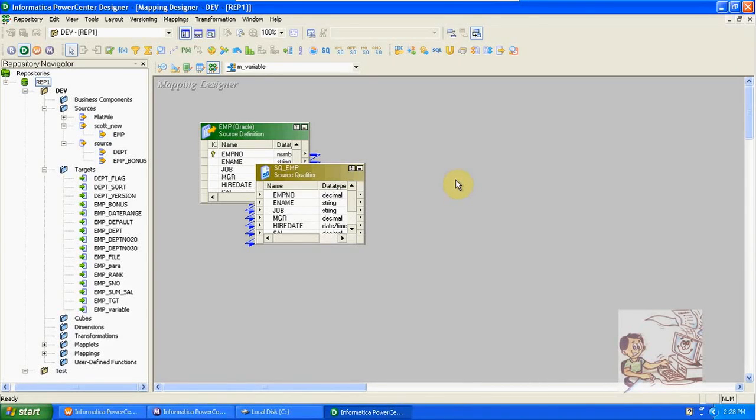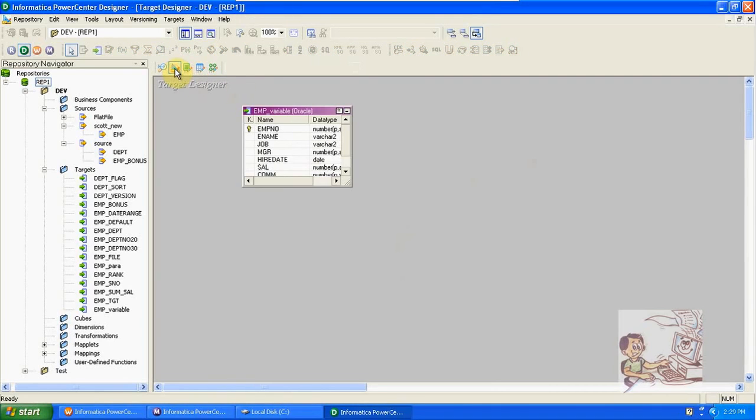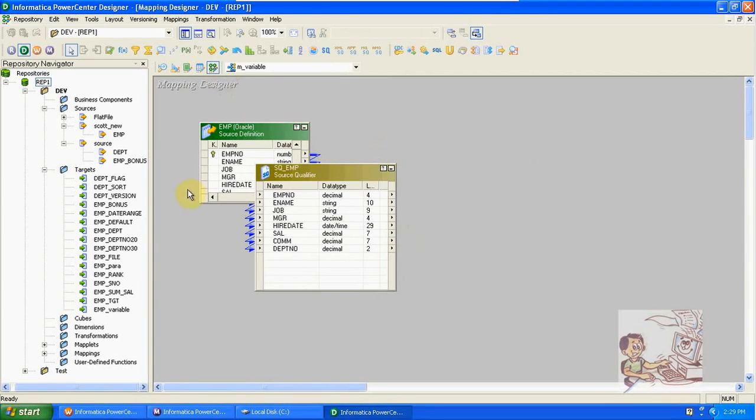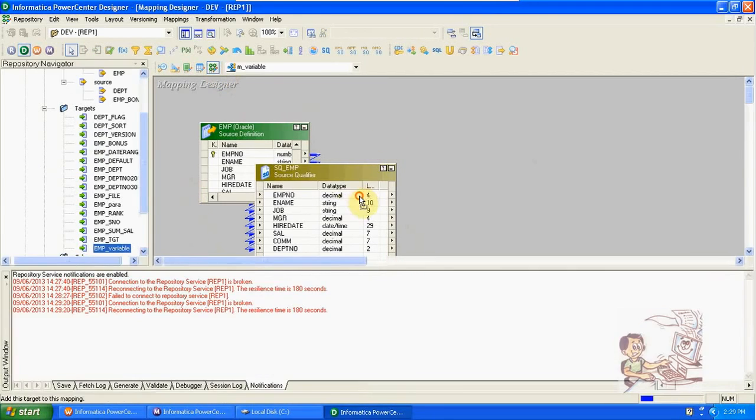Hi, the next topic is mapping variables. Mapping variables basically we are using for incremental loading. So here I'm taking EMP source and target, then I will explain the mapping variables part. I already created a table with EMP underscore variable. So just drag and drop the table into here.